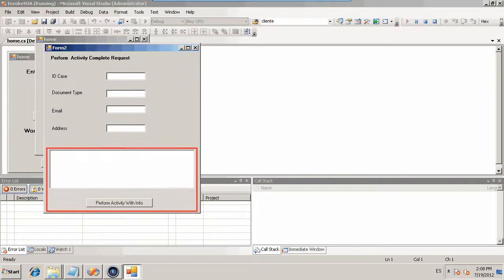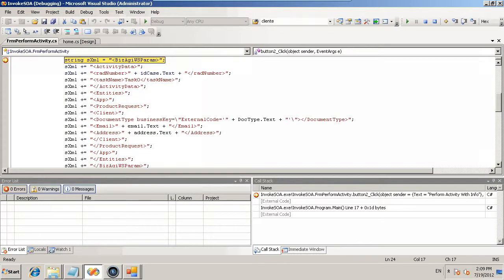After executing the web service call, the response is displayed in the last field of the client capture form. Enter the required details in the text fields. Click the Perform Activity button to execute the call. The debug window displays the debug trace.